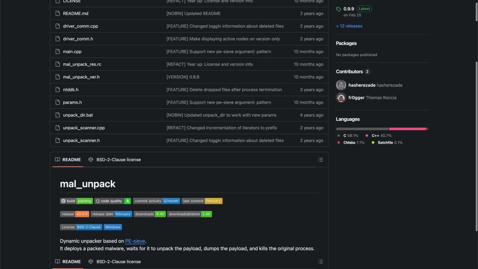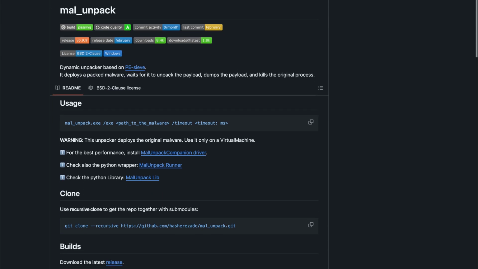MalUnpack, as the name suggests, was created to unpack malware, and it does this by executing a sample and then passively scanning memory for new executable code. And by the way, it does this without relying on API hooking, which means it doesn't depend on exactly how the code is deobfuscated, and it's resilient to common anti-analysis techniques.